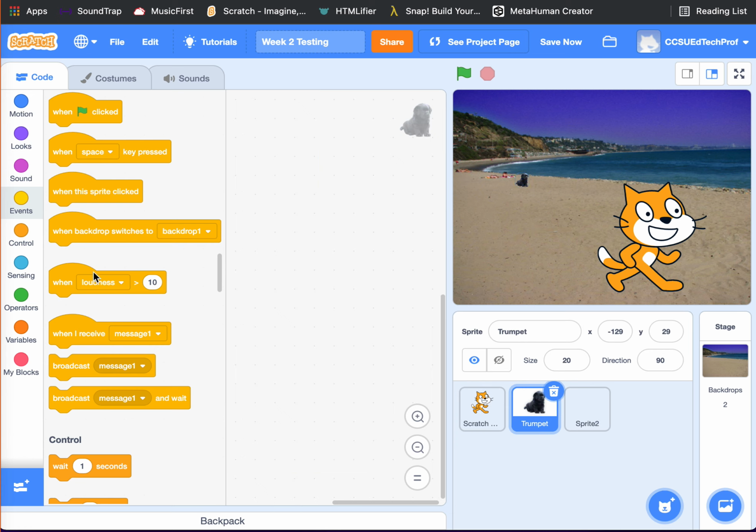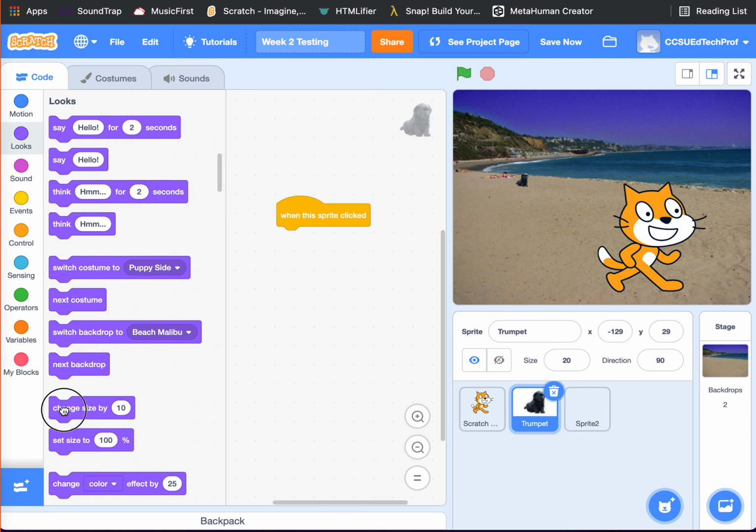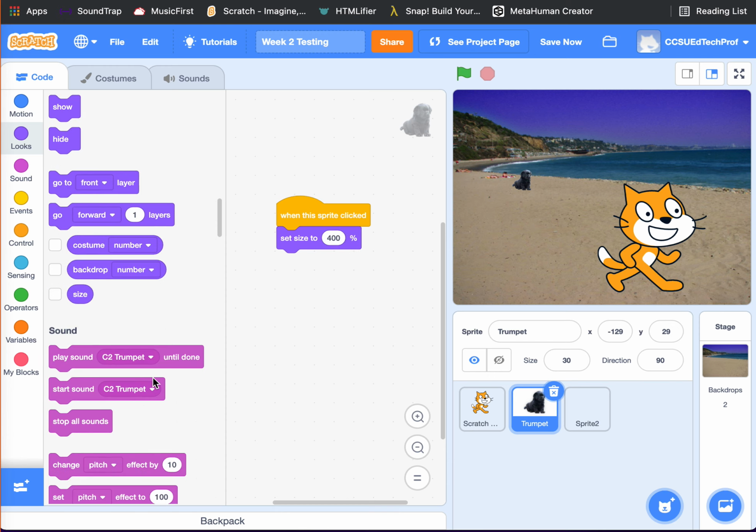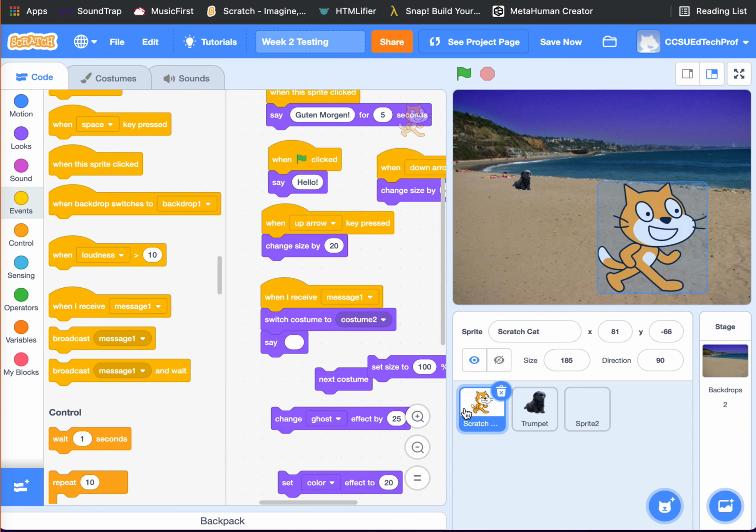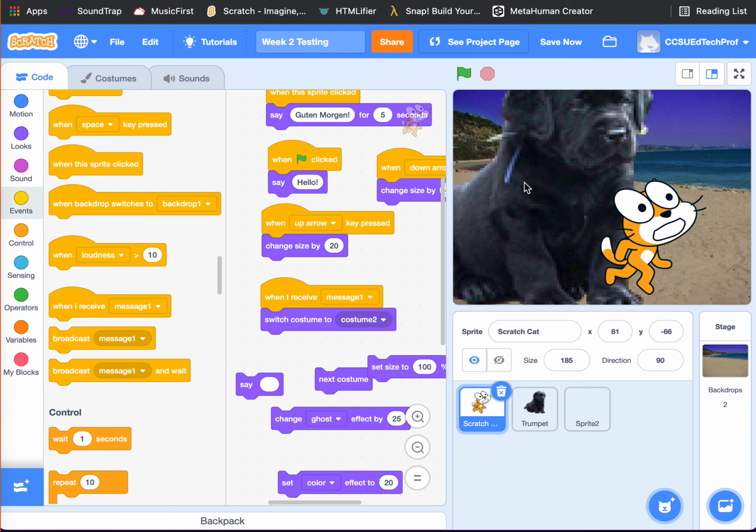I'll go to my dog. I'll say when this sprite is clicked, I'll go back to my looks and set size to, let's make it super big, 400, and broadcast message 1. So when I click on the dog, the dog's going to get really big, and the dog sprite is going to send out message 1. And it's okay, it's called message 1. Scratch Cat is going to receive message 1 and switch to its second costume. Let's see if it works. Here I go, I'm going to click on the dog. Oop, it worked. Dog got huge, cat got scared.